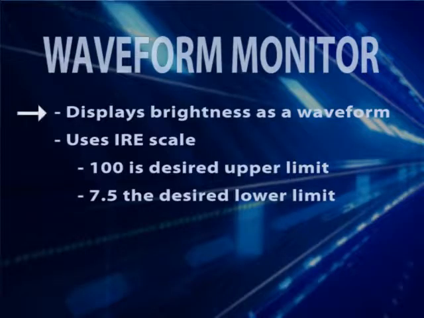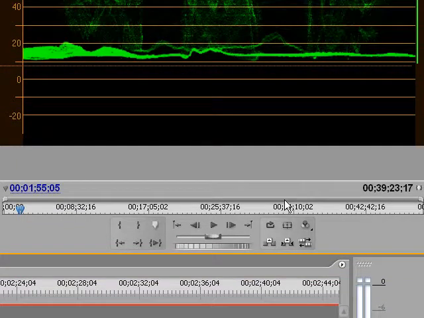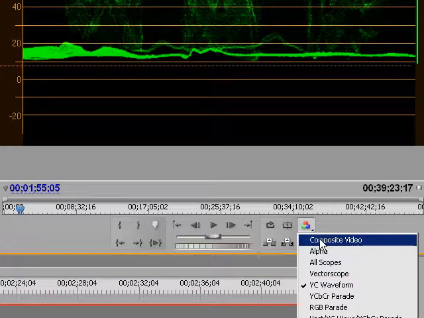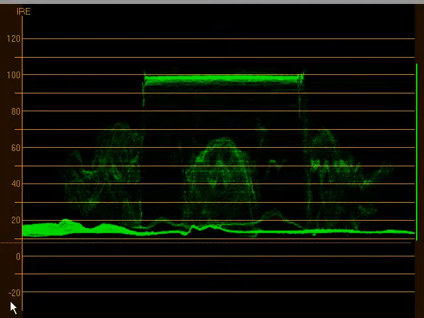A waveform monitor displays brightness as a waveform along the IRE scale, which stands for Institute of Radio Engineers. This is the YC waveform monitor from Premiere Pro. You access it in the program or source monitors by clicking here. On the left is a vertical scale from -20 to 120 on the IRE scale, which is a measure of brightness. Areas above 100 IRE are too bright for your camcorder to capture, and areas below 7.5 IRE are too dark, so detail gets lost.